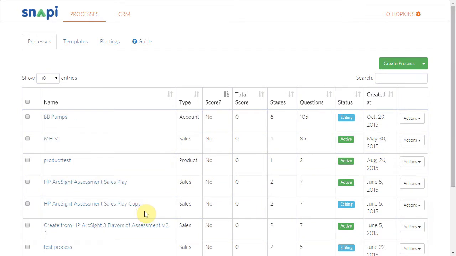So here we are in the process editor. What you can see is a list of processes, and the information that you can see on them is the name of the process, the type of the process, whether the process is scoreable, any scores and exercises that have been undertaken, the number of stages in the process, the number of questions in the process, and the process's status. We're going to explore each of these areas in due course.